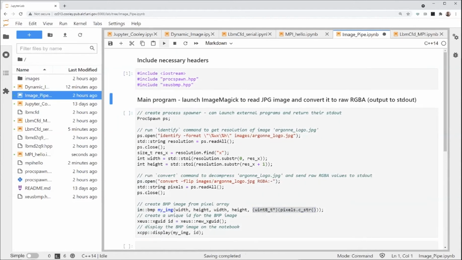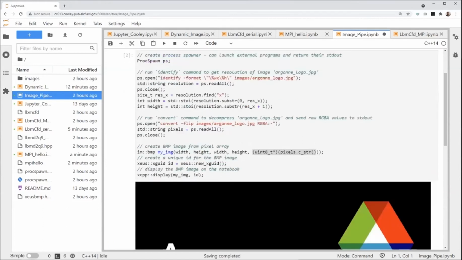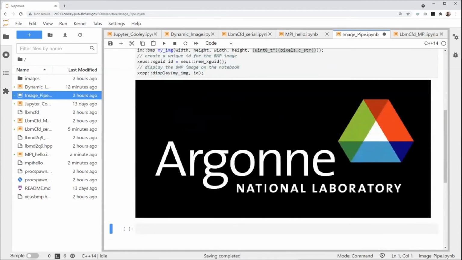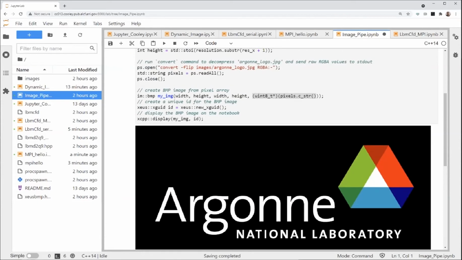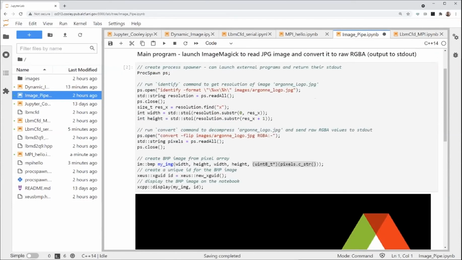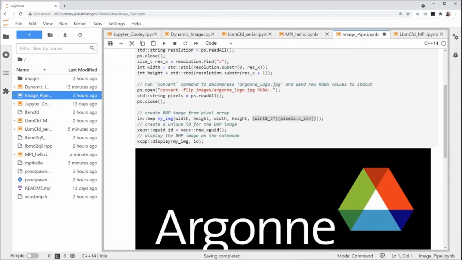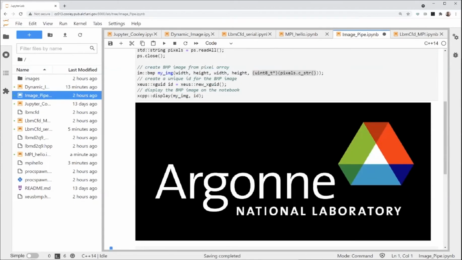So here, run the includes, run the process spawning, and there it is. We have Argonne's logo. This was read in by an external program. The output of that external program was saved in a string in our notebook, and the contents of that string were then used to display an image here.